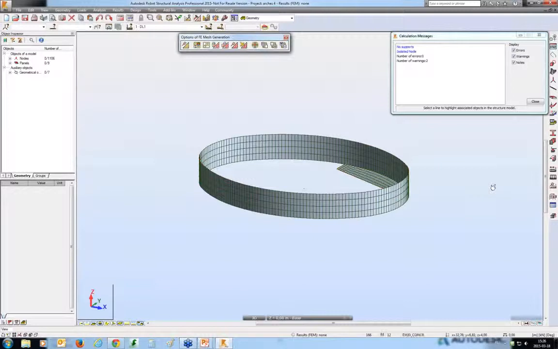Great. Okay, so let's see, a few more coming in. When one meshes a panel again, why does Robot not delete the old mesh? It does.